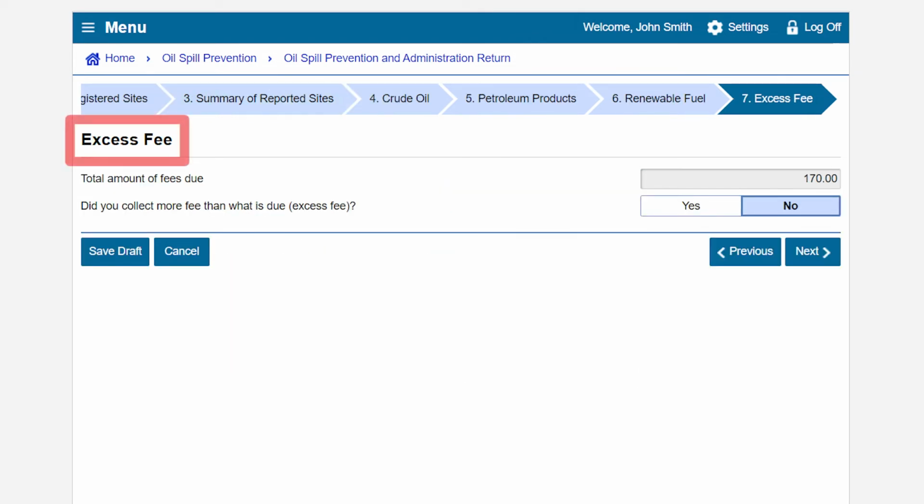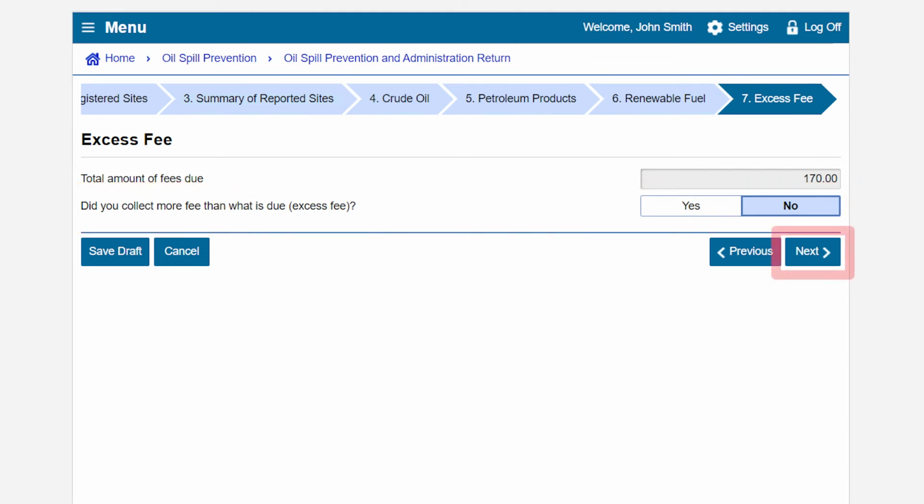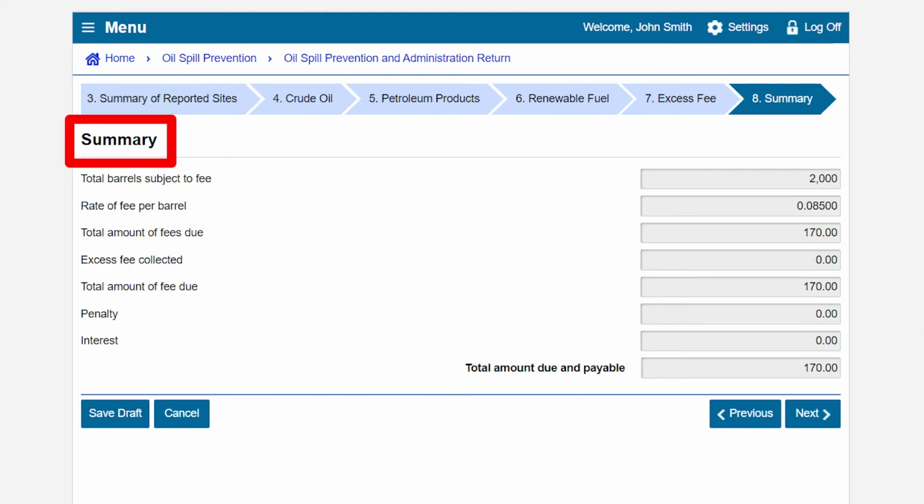This brings us to the Excess Fee page. If you collected more fees than what are due, select Yes to enter the excess fees collected. In our example, we do not have excess fees, and we'll click Next to continue. Review the summary page. If you need to make an adjustment, click Previous. If the information displayed on the page is correct, click Next.